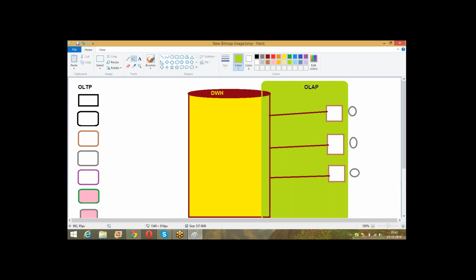Of course, here you have multi-dimensional and relational metadata modeling, meaning relational OLAP, multi-dimensional OLAP, and hybrid OLAP. These things are there, and we'll discuss them in detail later. But if you want to generate the report, the data should be there in the data warehouse, right? From where does the data actually come to the data warehouse?